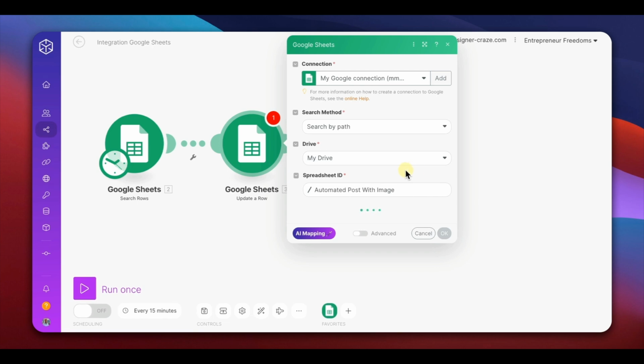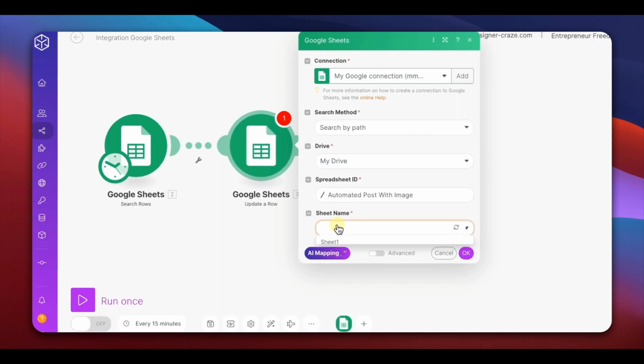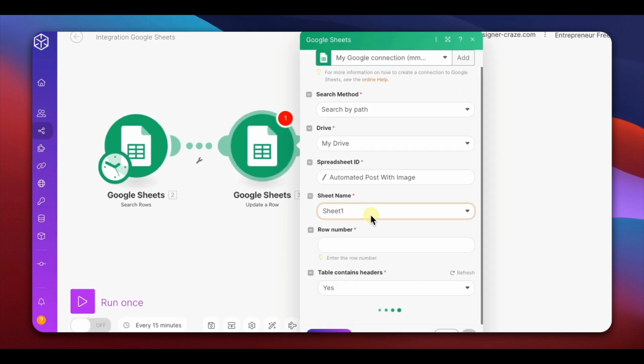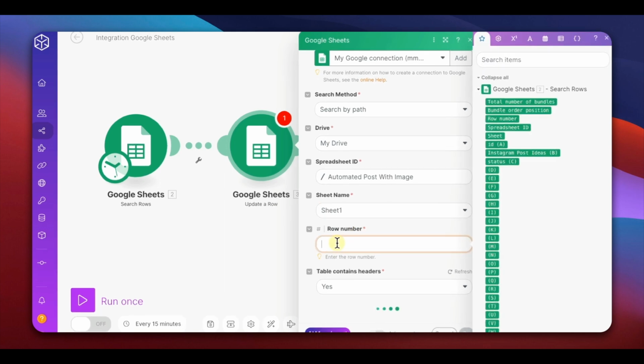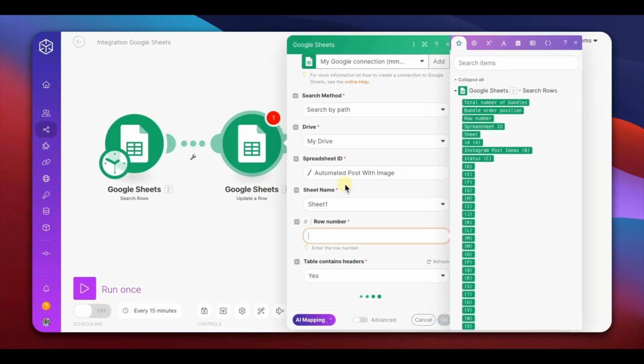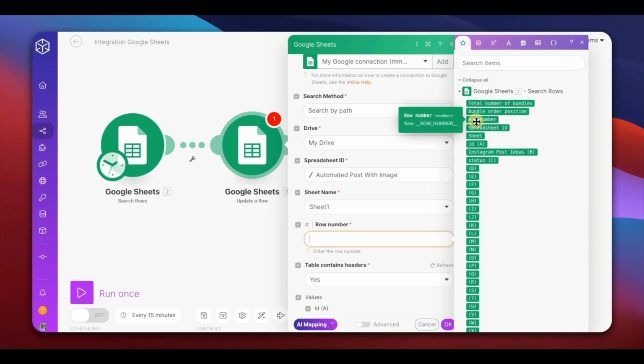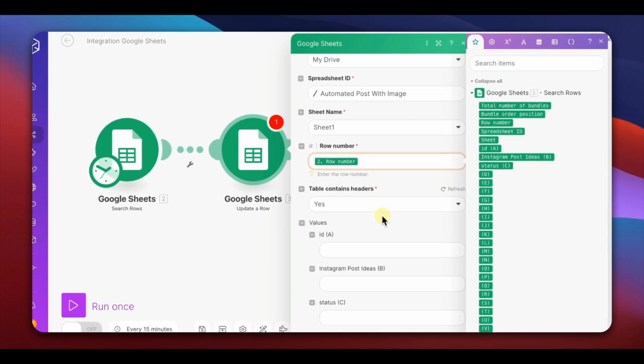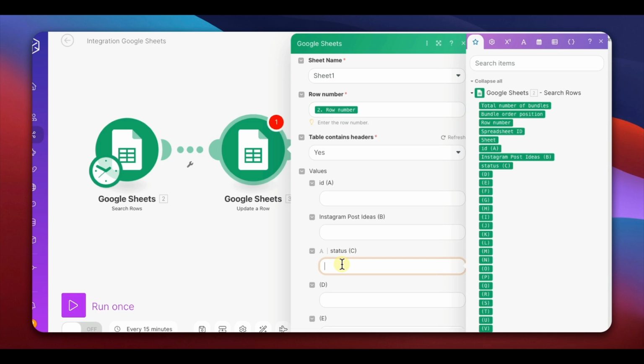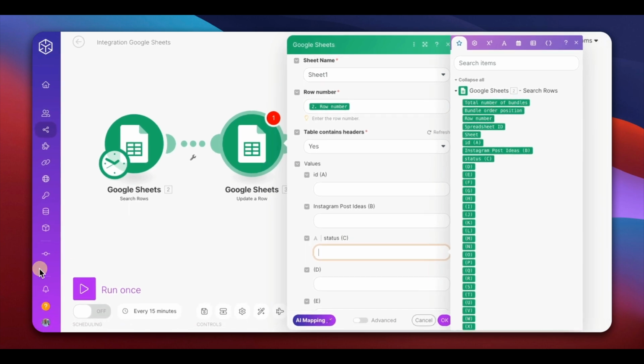And then you're going to go here and click on sheet. Then you're going to connect this to here. What you're looking for on here is your row number. Okay, you're going to put that there. Then you're going to go down to status, and you're going to put in status, put post. So basically every time it posts, it's going to show that was done already.